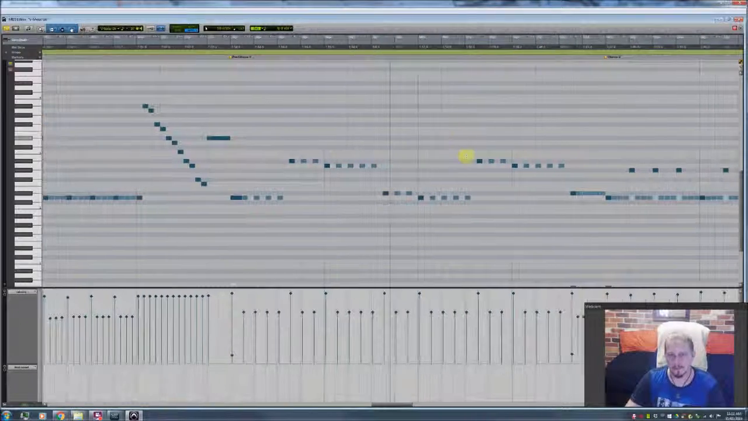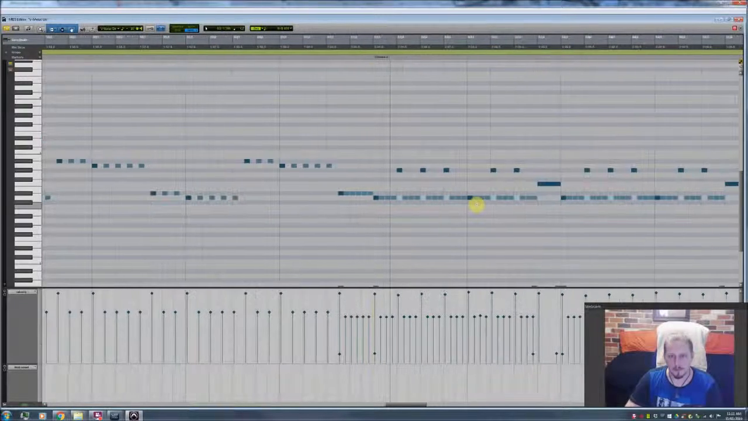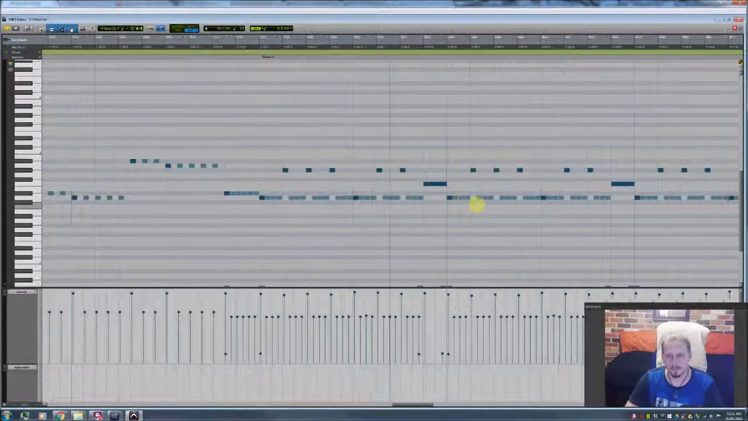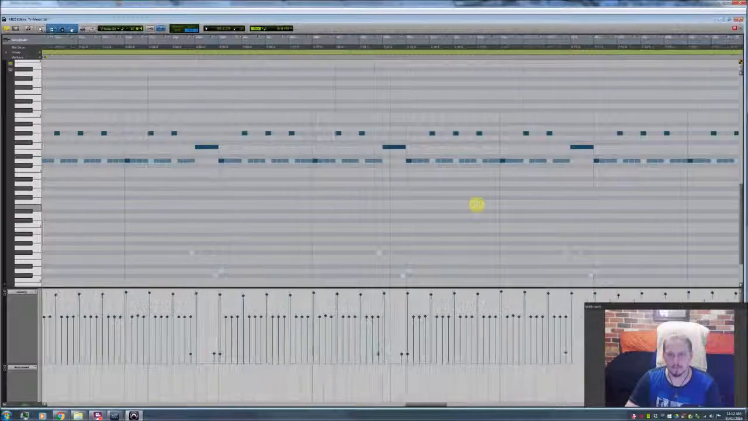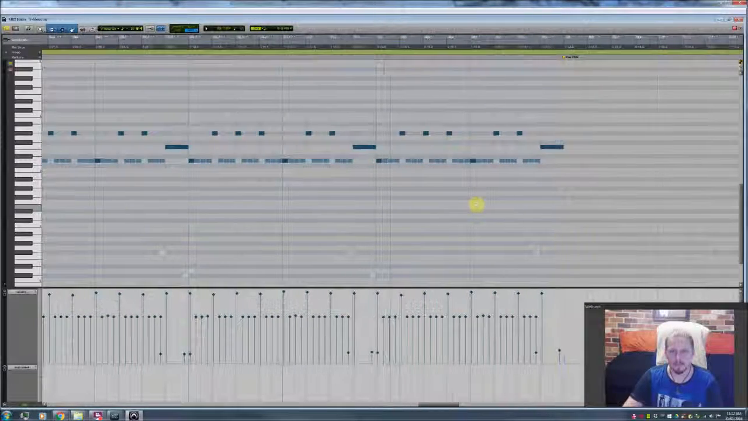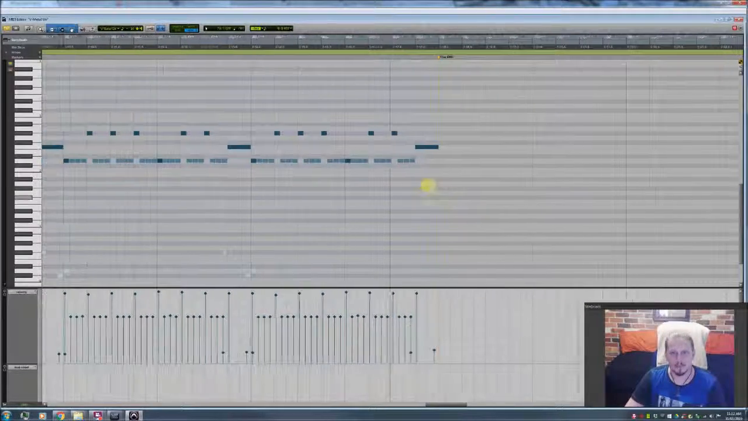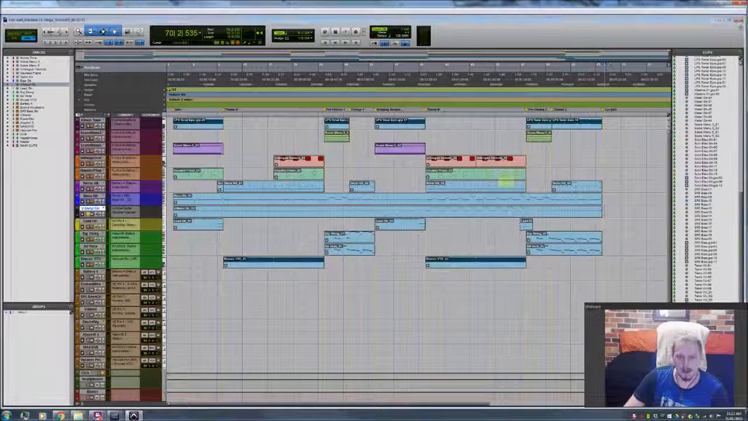Pre-chorus, and then into the chorus again. Cool, and then basically at the end, the track repeats and loops around. So that's the guitar part that I came up with, and let's go on to the bass guitar now.